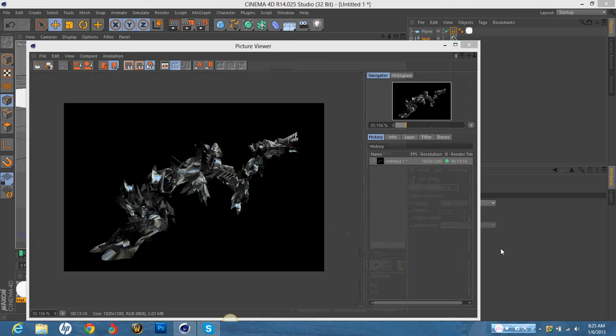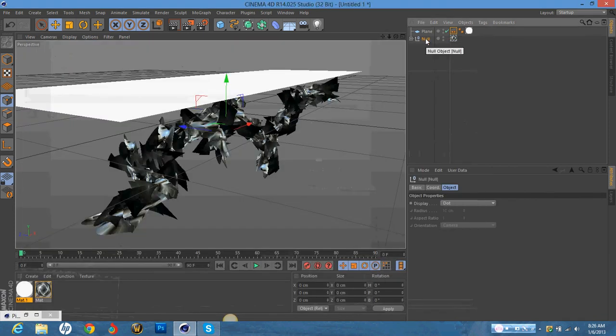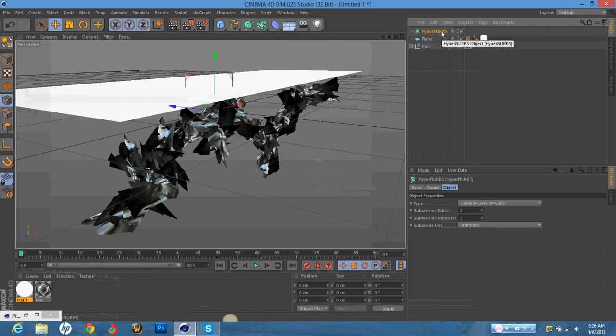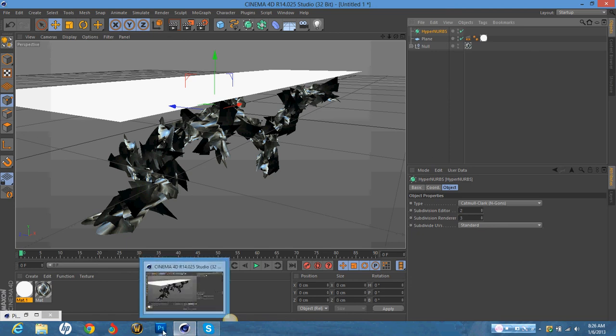Alright, so here's a saved image. I actually forgot a really important step, which is to drag the null object into a hyperNURBS, and that kind of boosts the quality, and I forgot to do that and wasn't gonna re-render it, so it is a little bit lower quality than it could be.